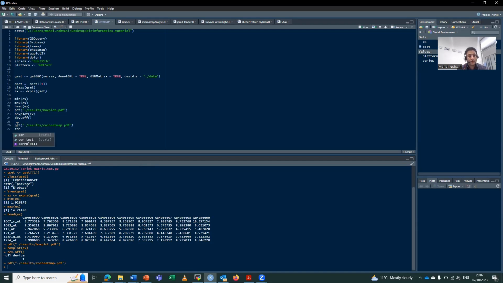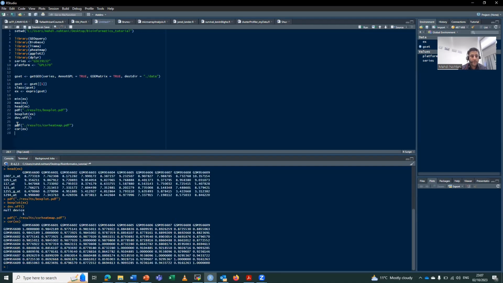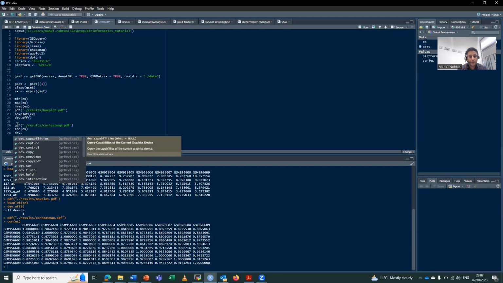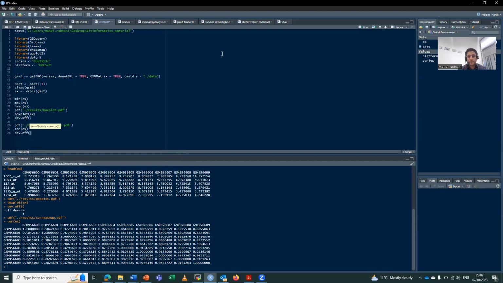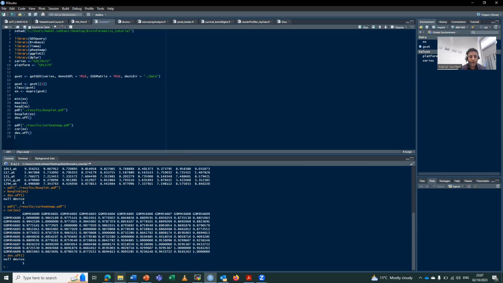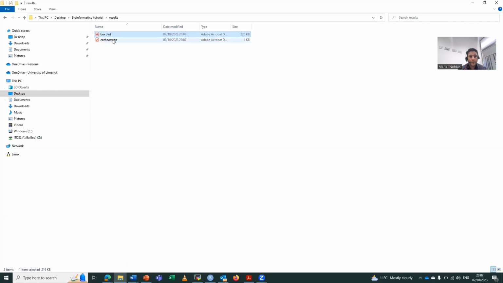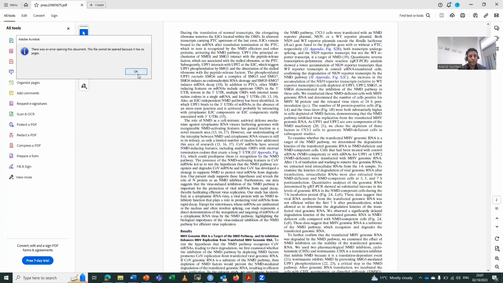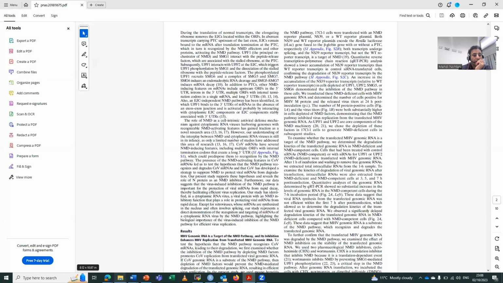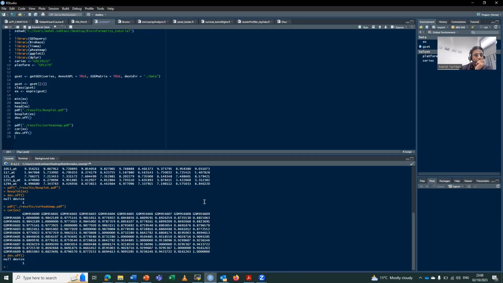and then cor ex, and then dev dot off. Okay, so we made a correlation heat map. There was an error opening the document. Okay.